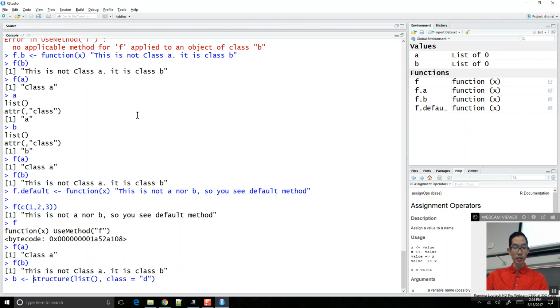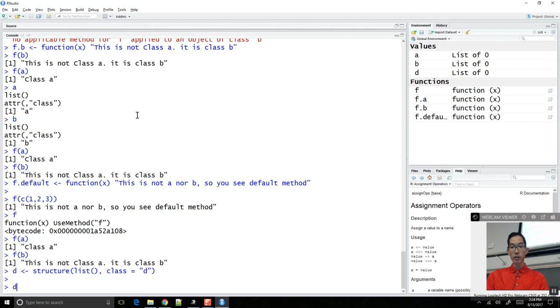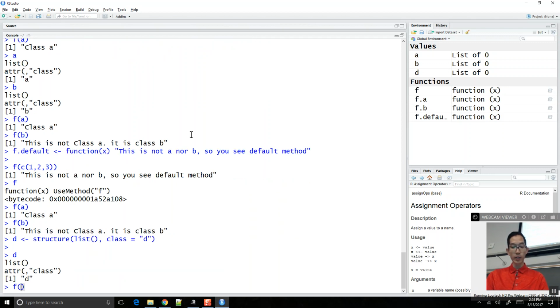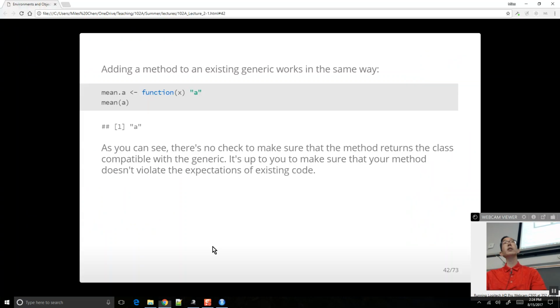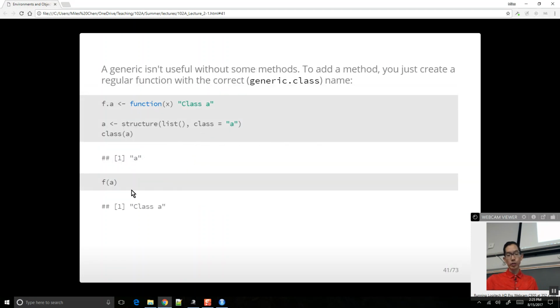This will be class D. Here D is an empty thing, and if I call D, it recognizes and says it's neither class A nor class B, so you're going to use the default method. That's how the generics work. And so that's what this thing does.